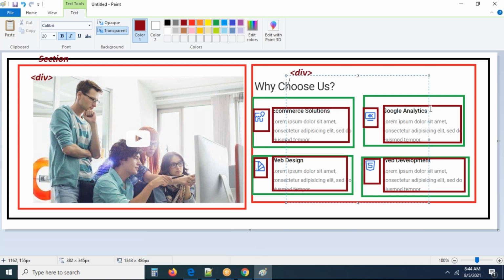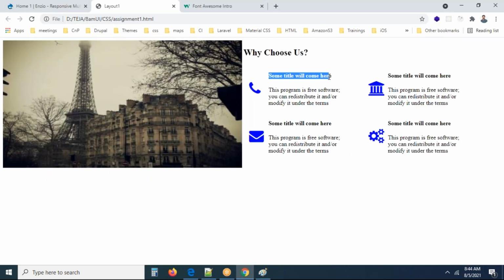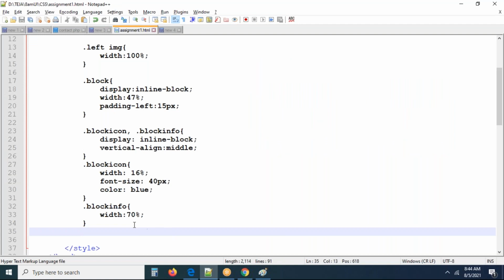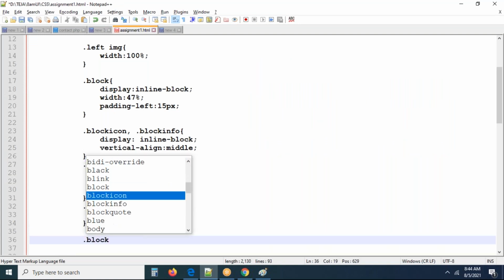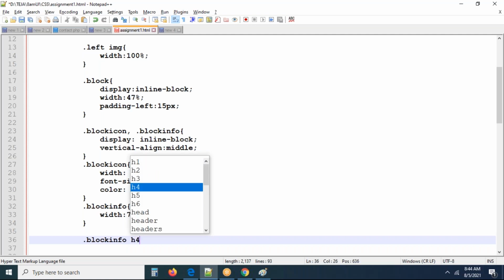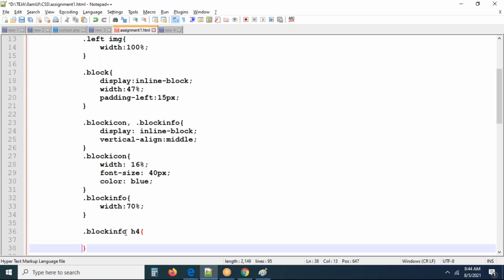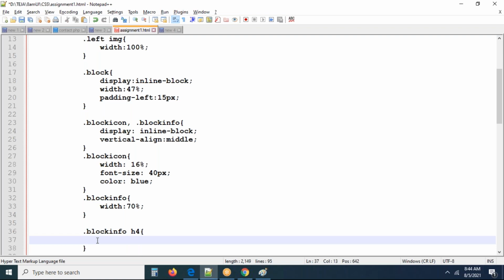There is more gap, so I want to reduce the margin bottom here. Let me go for H4. Where is H4 actually? H4 is in block info, right? Block info space H4. What is the meaning of it? The H4 element which is inside the block info class. That's the meaning of it. If you set a comma, what is the meaning of comma? When both elements have the same styles. If you remove the comma, the meaning is the H4 element which is available in the block info class. That is the meaning of it exactly.